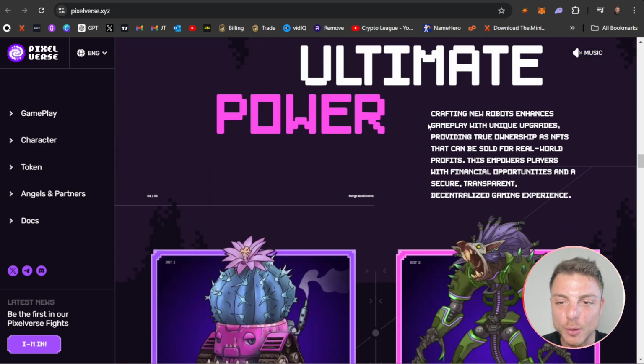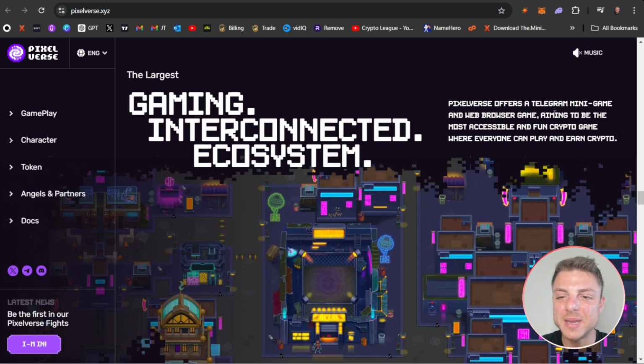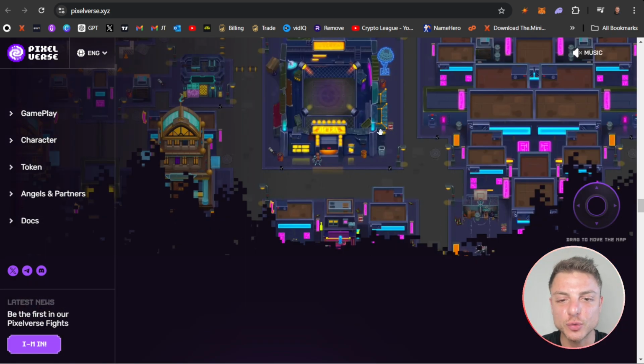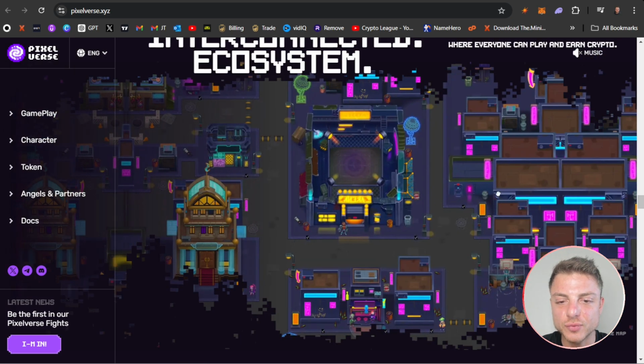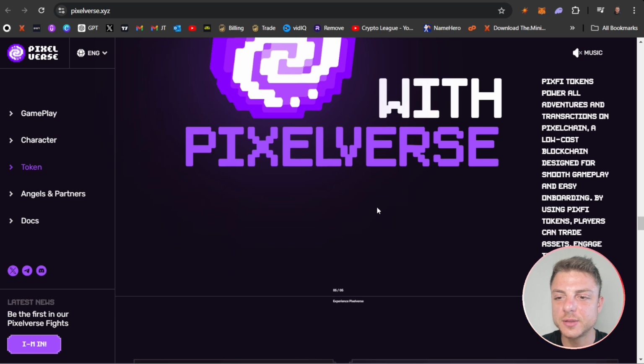Unleash ultimate power. Crafting new robots enhances gameplay with unique upgrades, providing true ownership, as NFTs can be sold for real world profits. PixelVerse offers a Telegram mini game and web browser game aiming to be the most accessible and fun crypto game where everyone can play and earn crypto. Here you can actually drag around to see the overall map. Be part of the future with PixelVerse here.